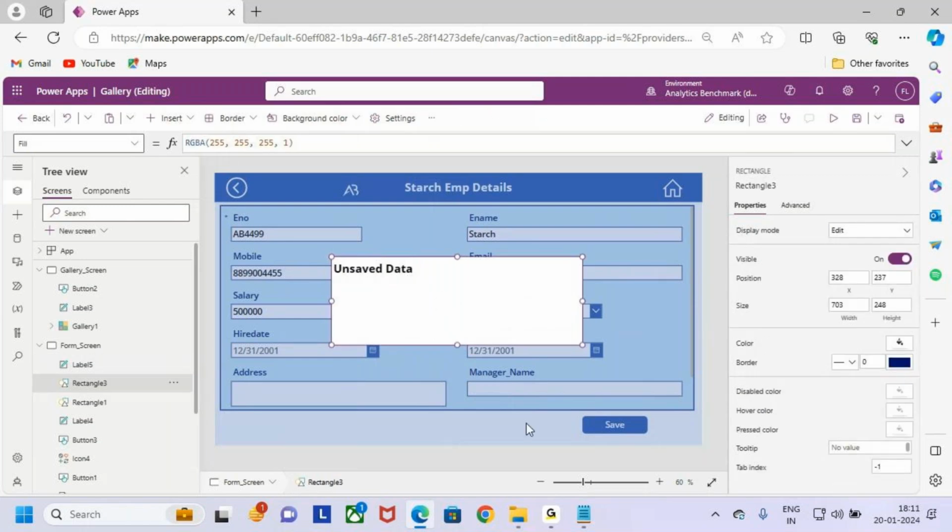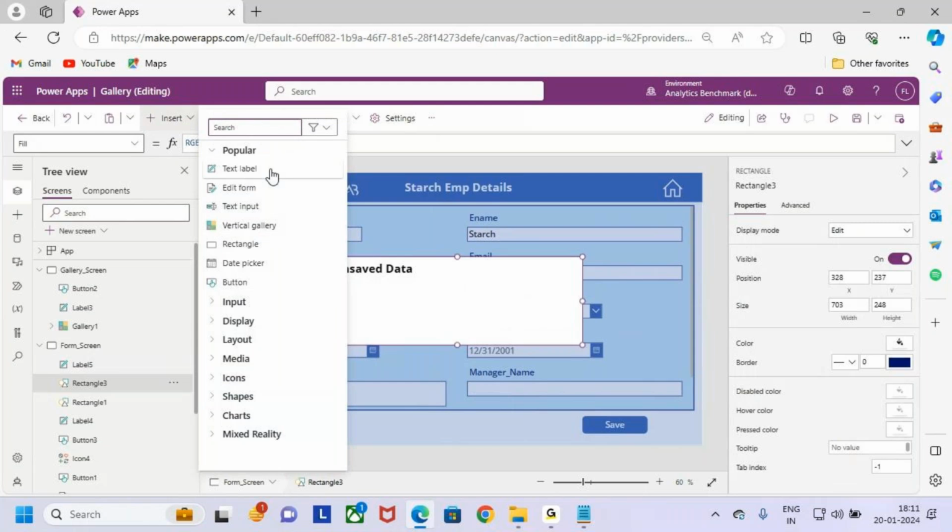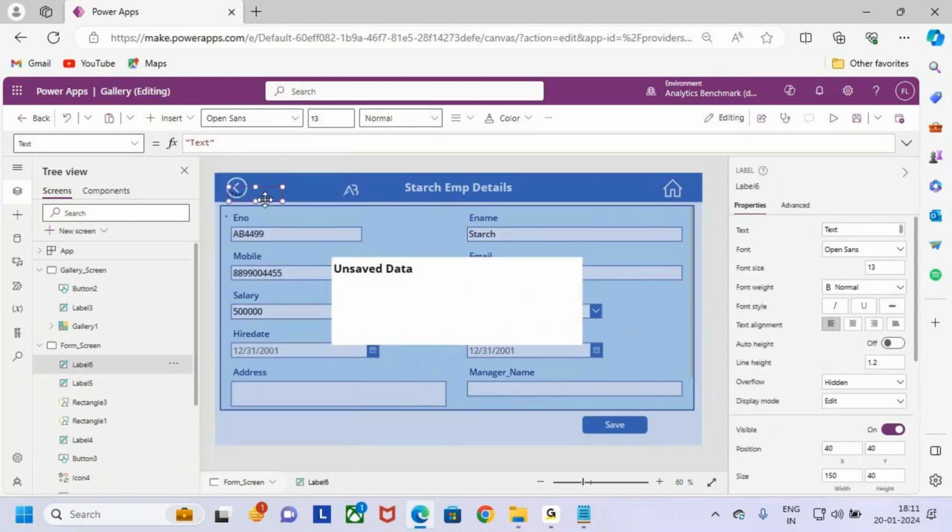Next, I want to create one more control. Let me add one more text label. Keep it here. Now, what is the text I want to keep in this? The form has unsaved data. Are you sure to leave the screen? Let me keep the text in semi bold. Let me increase it to 16, and let me change the text here, guys.